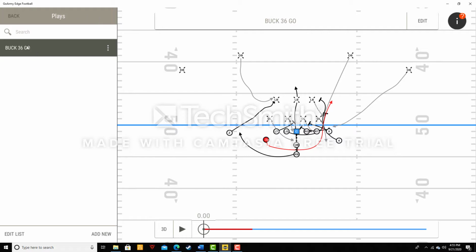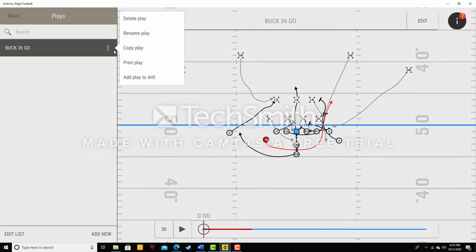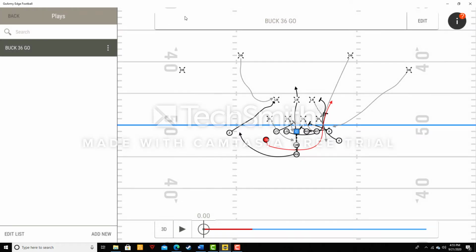On the screen, you have the play in the left corner, Buck 36 Go. Over here, you can delete the play from the playbook, rename it, copy it to another playbook, print it, or add play to a drill that you plan to run in practice. For this, I will just show you how to view the play in 2D, which is what is currently on the screen, and then in 3D.